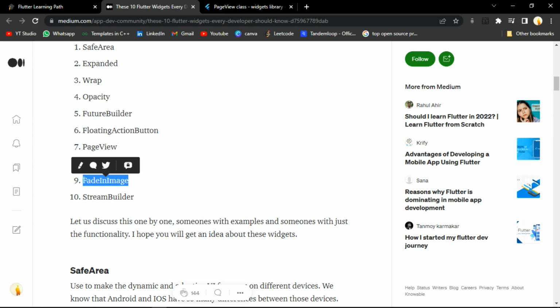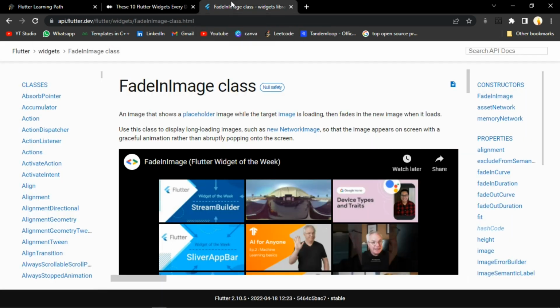Let's read about fade in image. Now, this widget for fade in image is used whenever you want a placeholder for an image, right? If your image is loading and it is taking time, then you can simply use a placeholder, and that will be an image only, right? So it will be an image, but you will use that image in place of your real image, and it will be replaced once it is loaded, right? So you can use a placeholder image. For that, we simply use fade in images.